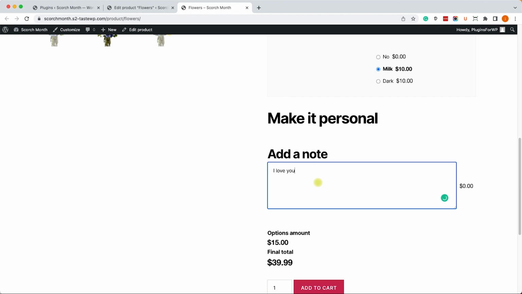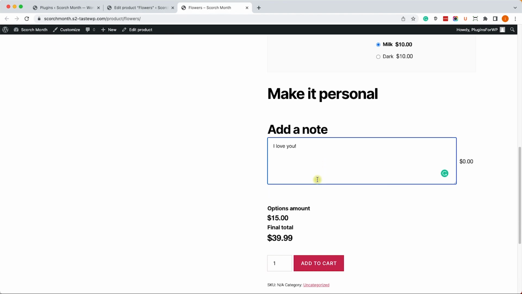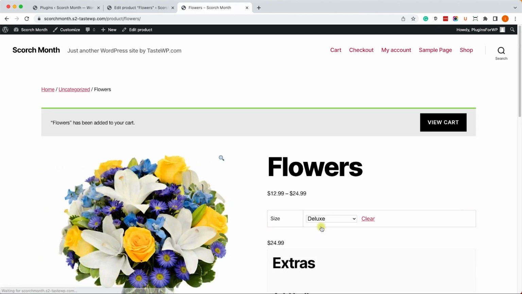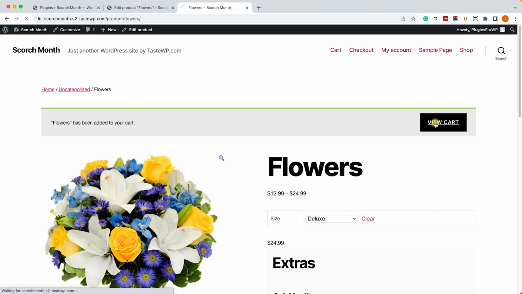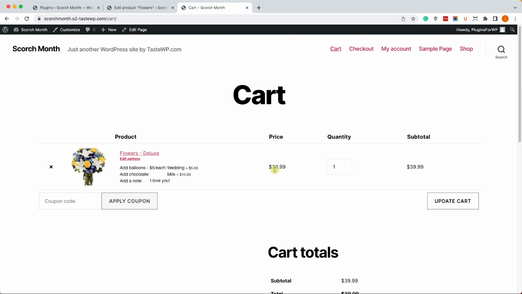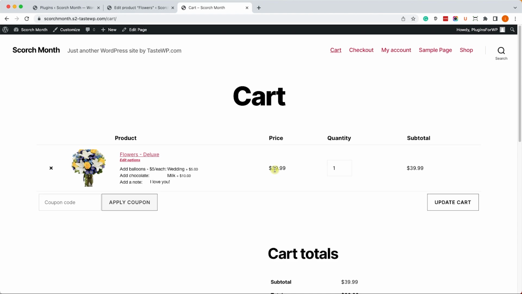Here at the bottom I can see the extras total, which is $15 for the box of chocolate and the balloon, and the total amount including the flowers. Once I add it to the cart, I can view the cart and I can see the full description of the order, size, the extras they added, and the note they wrote, along with the full price of the product.